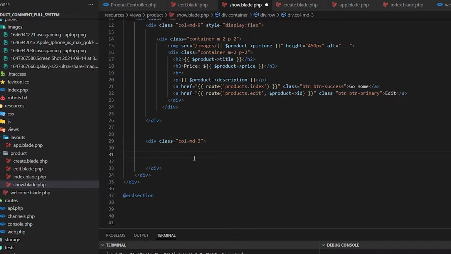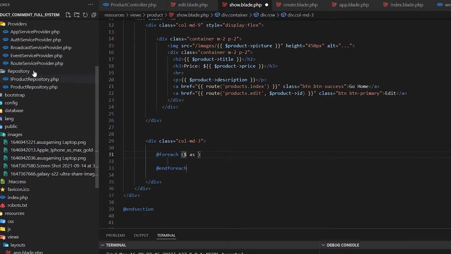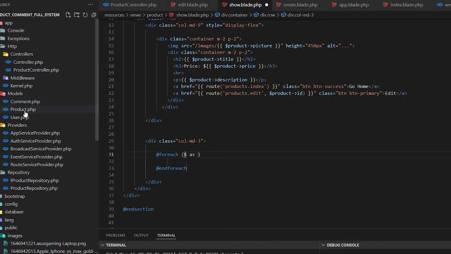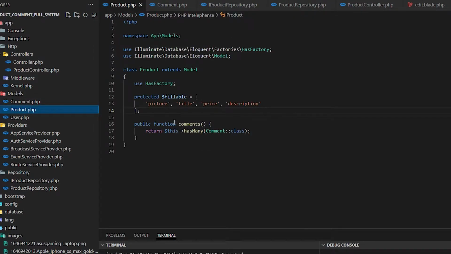This is very simple. Use a foreach loop. This is very important. We have all the products, the product information, because a product has comments. We have 2 relations here. If we go to our models, as you can see, a product has many comments. That's why we can directly access comments from the product very easily.